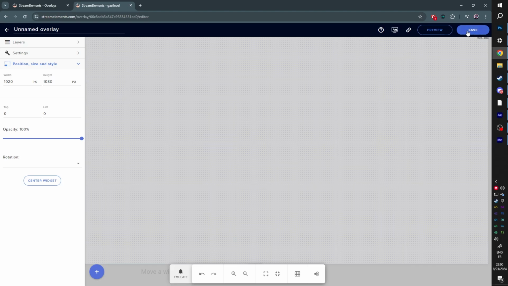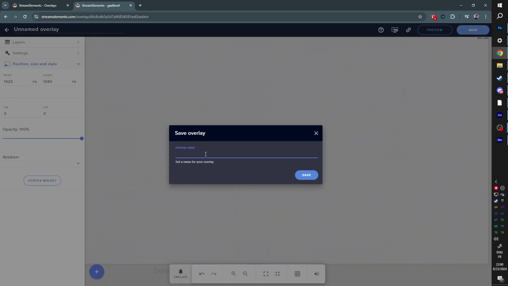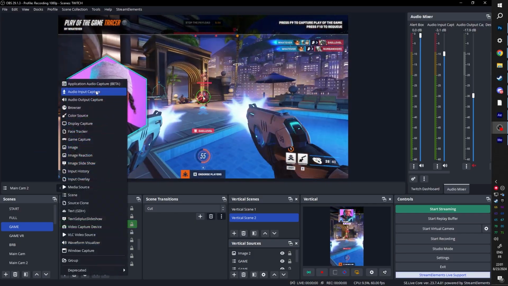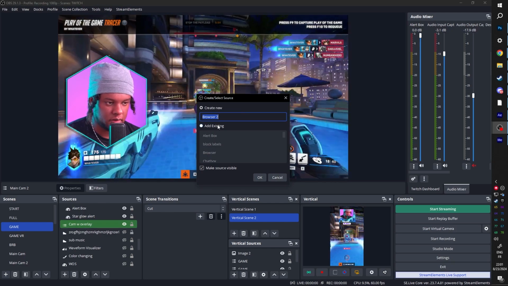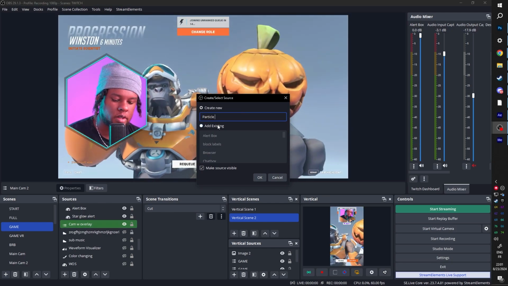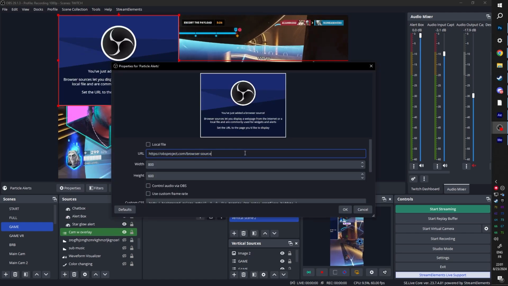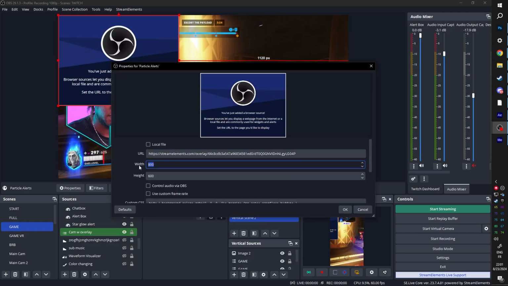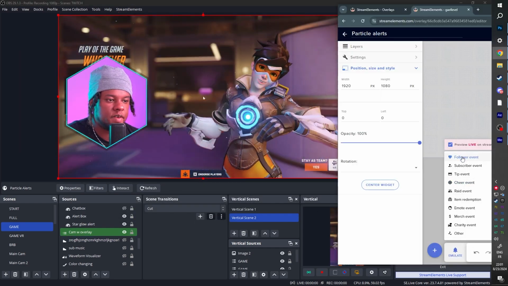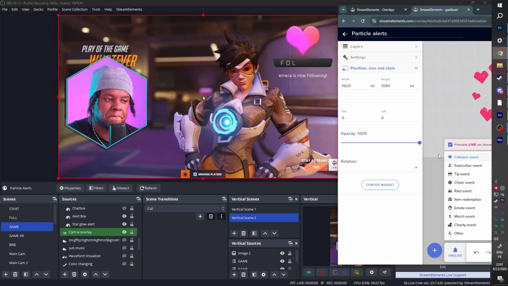Just go right side here, top right, click save, name it particle alerts. And then copy the link, copy the overlay URL right here. Make sure you see that. Now in OBS Studio, you can add it as a browser source. So sources, browser, particle alerts. Nice. You can paste the link that you copied and make sure this is 1080p. Click OK. And now when you emulate any event, it should show up on here.